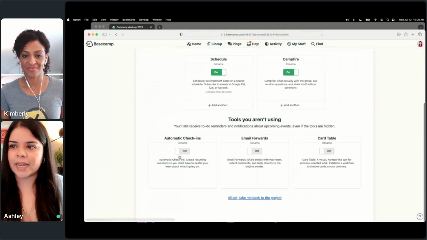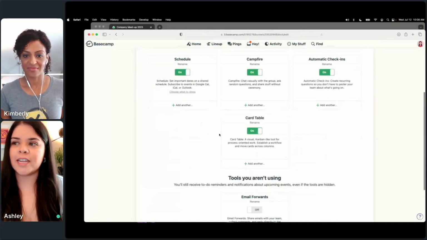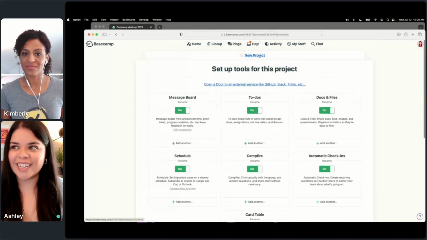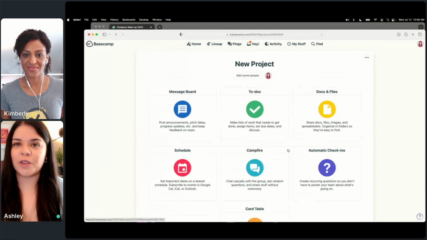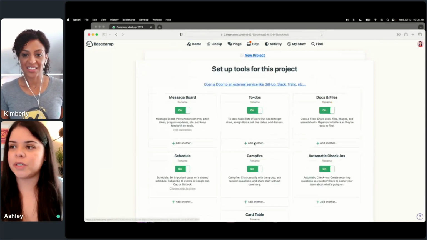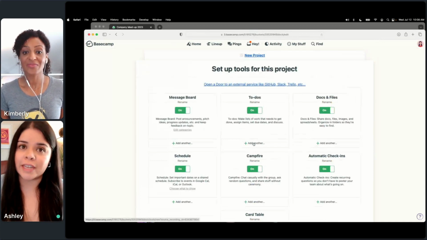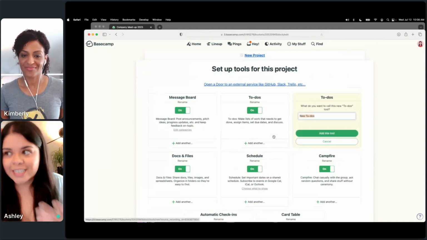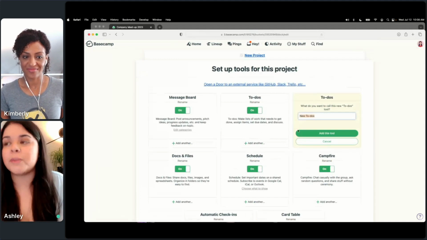I can bring that back. I can pull up some other tools that I may want to take a look at. As a spoiler, they're all very exciting. And so let me actually go back to change tools and do one additional thing here that you can't do in Basecamp 2. And that is add another of a specific tool.